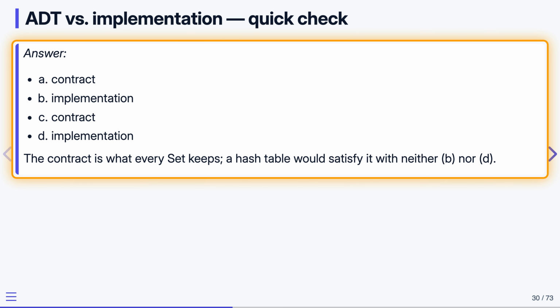Let us check together. Statement A and Statement C are the contract. Any set must reject duplicates and must answer contains. Statement B and Statement D are just this array. A hash table would keep the same promise but store the values in a different place and search in a different way.